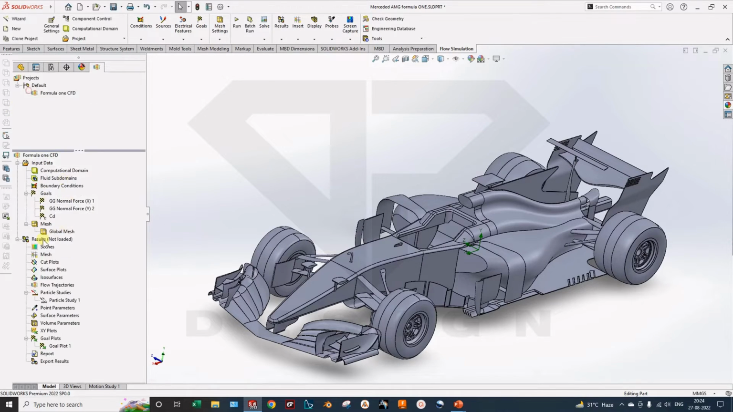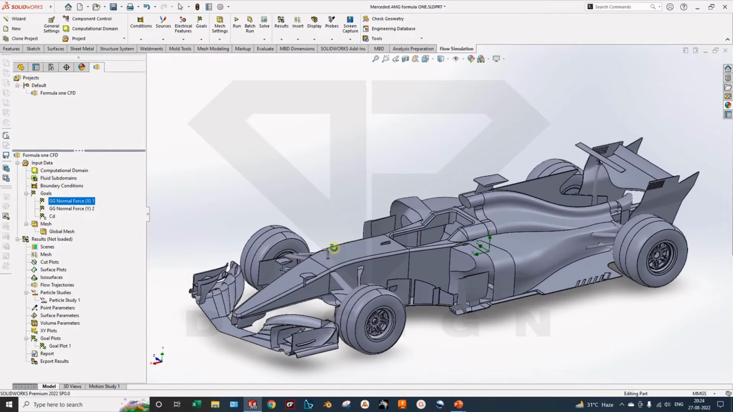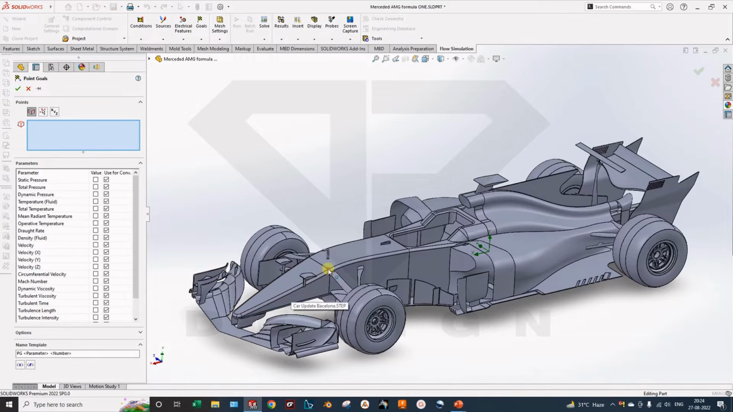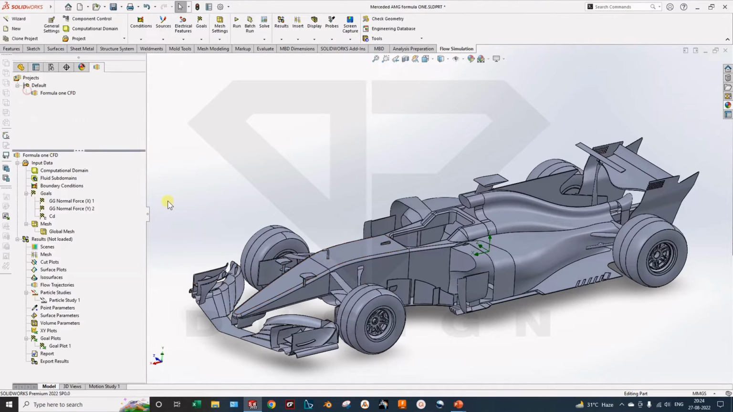So we will take a normal force in the x direction, and the normal force in the y direction I am taking for the calculation of down force. And the next one is the coefficient of drag. Now how to create an equation goal? Here I am selecting any point, where you want to measure the force at a particular point. So the next one is the equation goals.